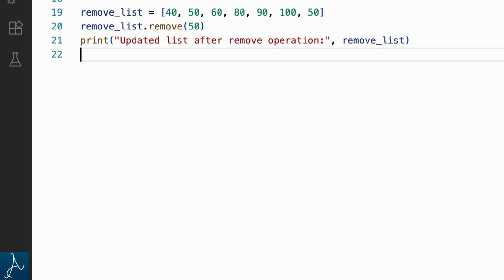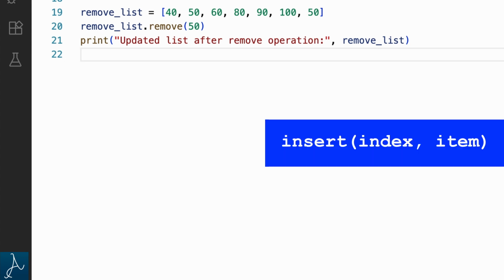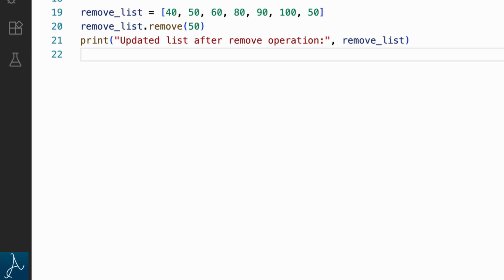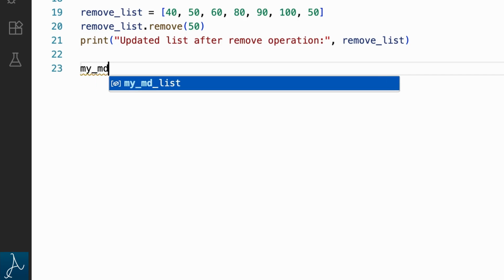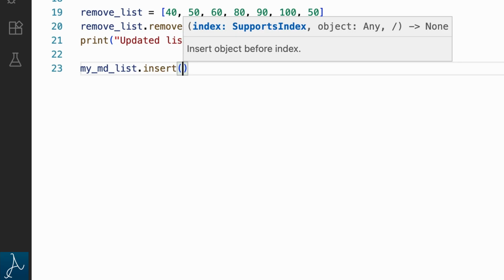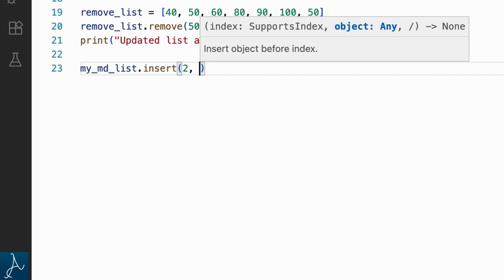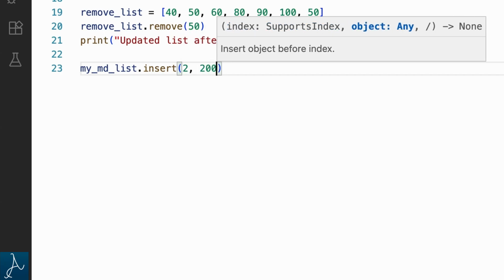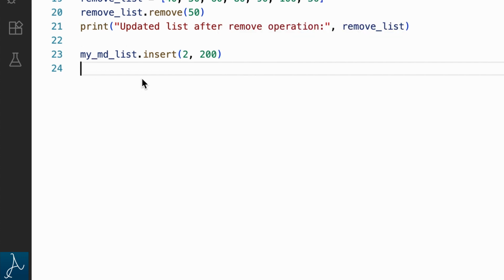If you are working on a project and want to add a new item to the list at a specific index, you can make use of the insert function. For example, let's say I want to add the element 200 at index 2. I can write my_md_list.insert and within round brackets I will specify the index number. In this case, I want to enter the number at the index 2. So I'll type 2, comma, I will specify the element value. In this case, 200. Before doing that, let's display the list.